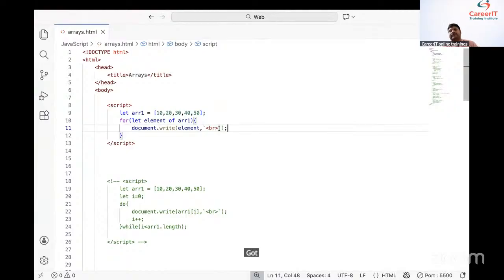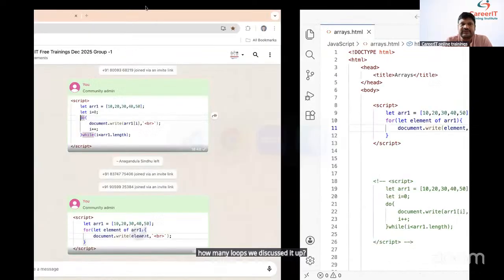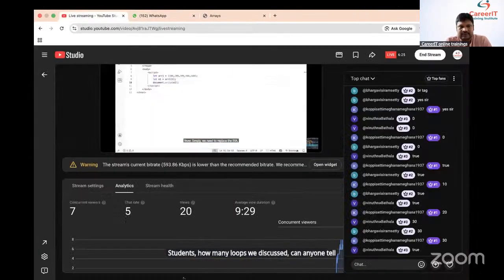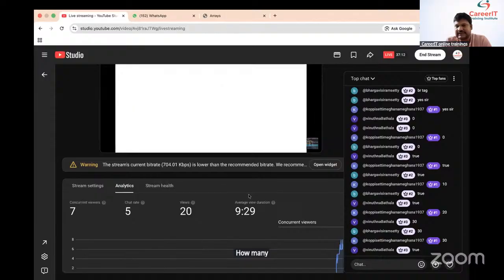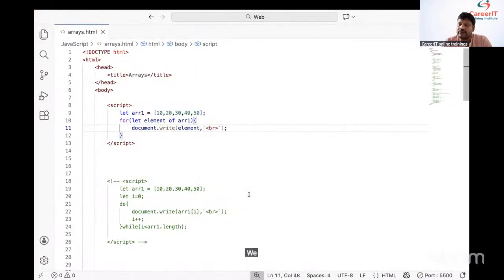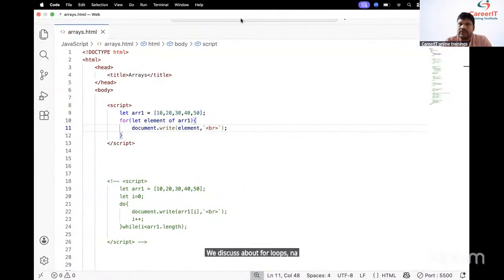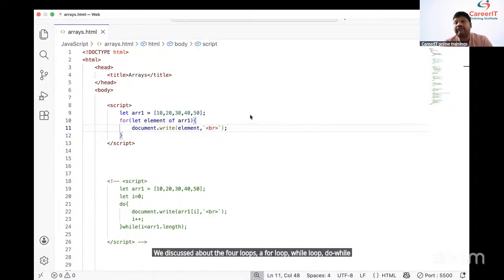Got it, team? Team, how many loops did we discuss? Students, how many loops did we discuss? Can anyone tell me? We discussed 4 loops. First loop, for loop. Second loop, while loop. Third loop, do while loop. Next loop, for of loop.